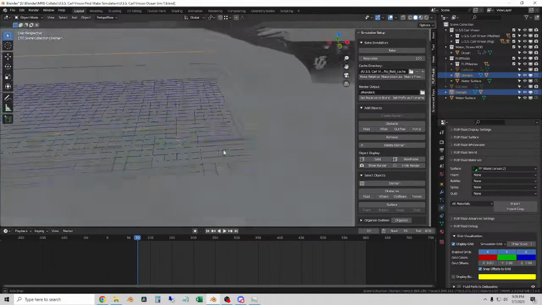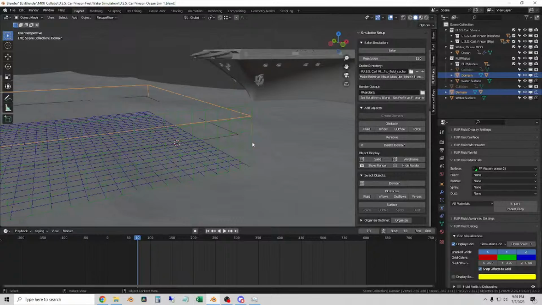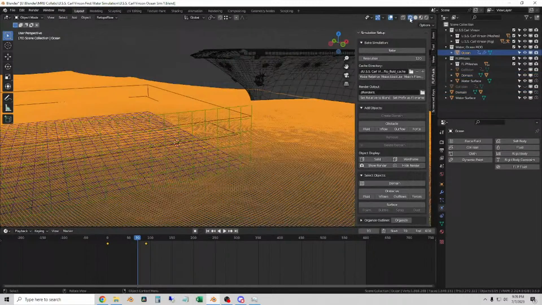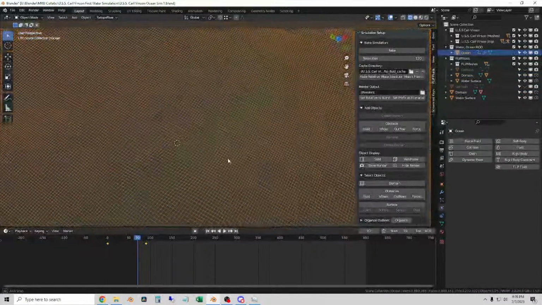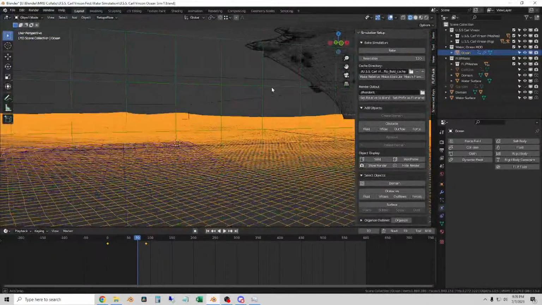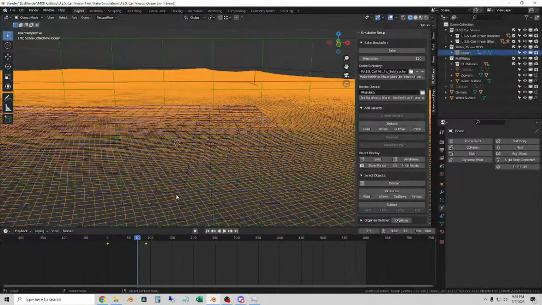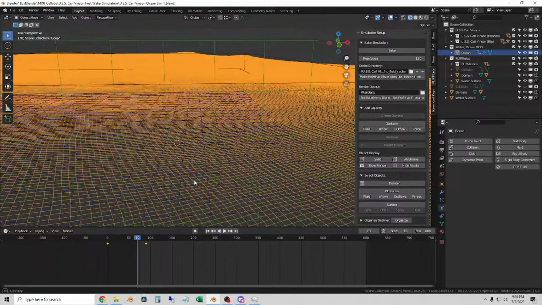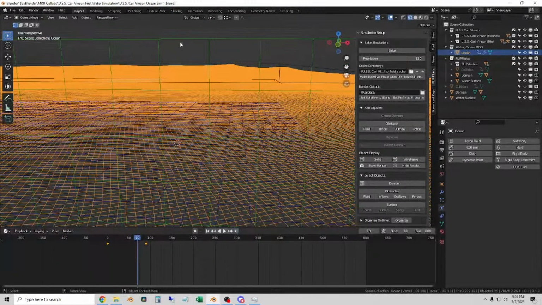So at the very least, I want the resolution to be closer to the ocean modifier. So let's look. The ocean modifier is the orange one. It's these teeny tiny little squares versus these big green ones. So you can see there's easily 8 times as many in the ocean mod. So we need to increase the simulation resolution by a whole lot.